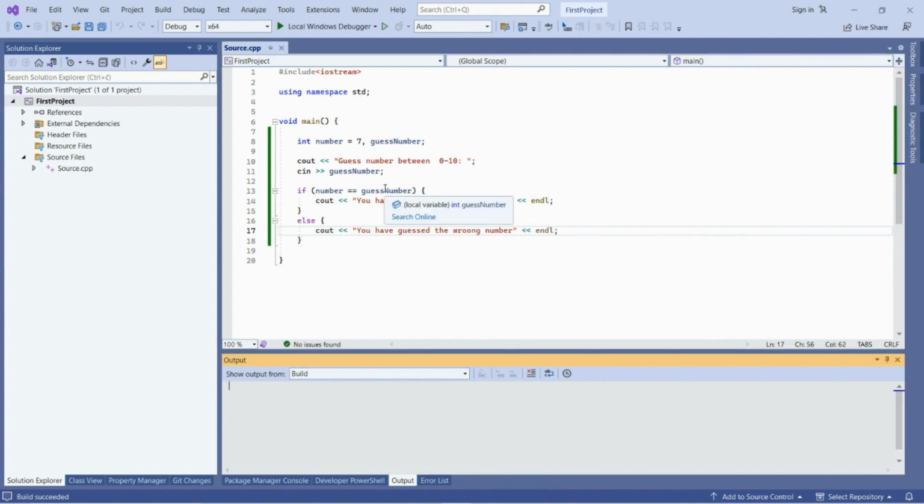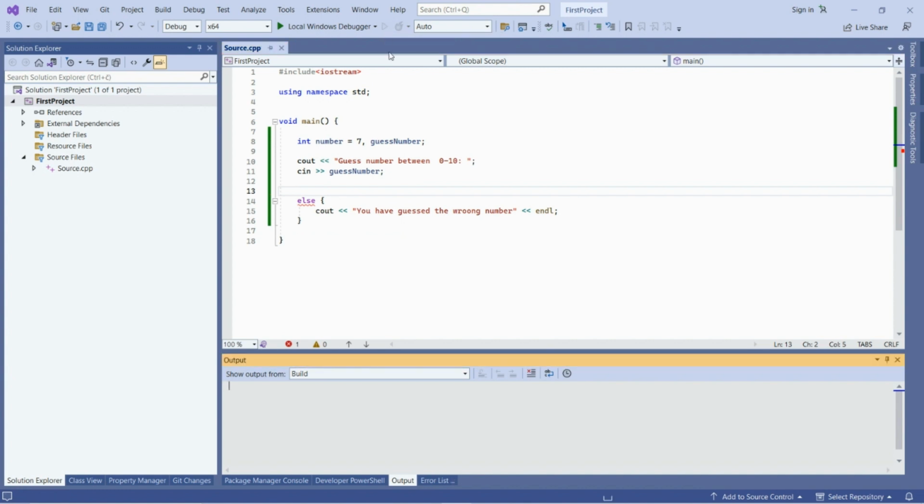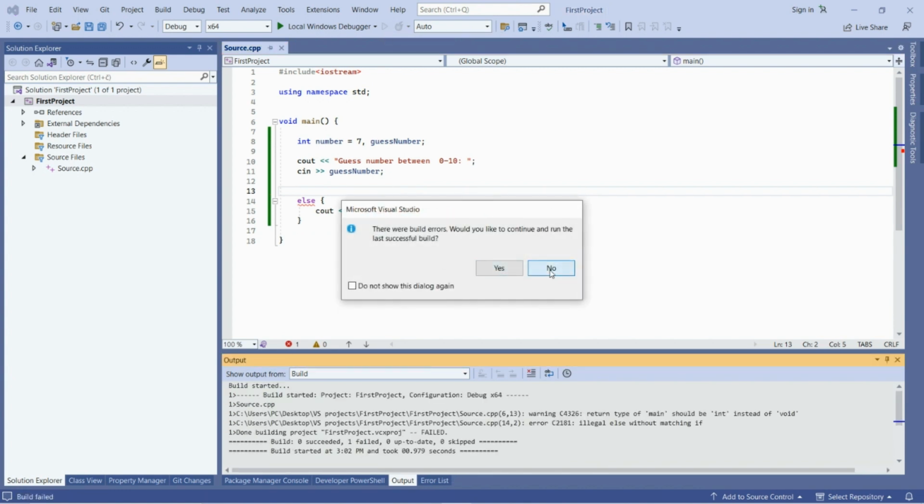So if this statement is true, this code will be executed. And if this statement is not true, this statement will be executed. It's also important to know that an if statement can be alone, but an else statement can't be, because else is used in case the if statement is not true. So if there is no if statement, there cannot be an else statement. If I try to run code with only an else statement, I'll get an error.